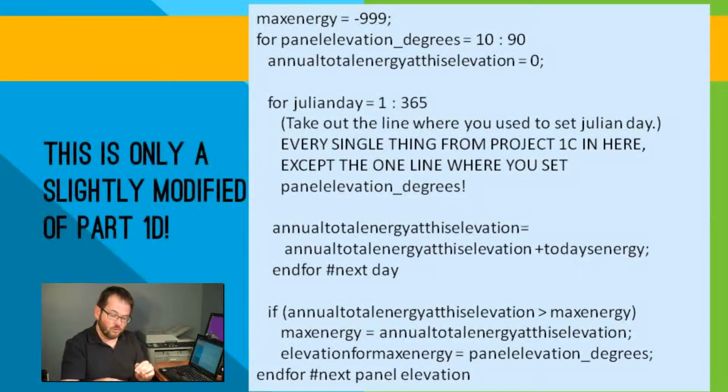We start off with 0, and at this elevation we're going to try the panel at 10 degrees. Run it at 10 degrees of elevation off the horizon, for day 1 all the way to day 365. Every day we integrate the total amount of power and add that to this running sum, so that by the end of the year we have the total energy per square meter that would be generated, or at least incident upon our panel.